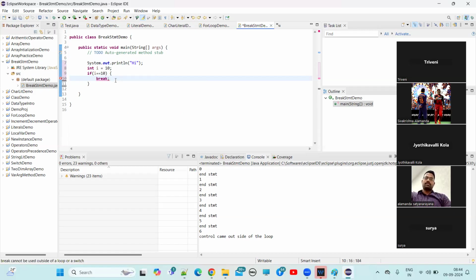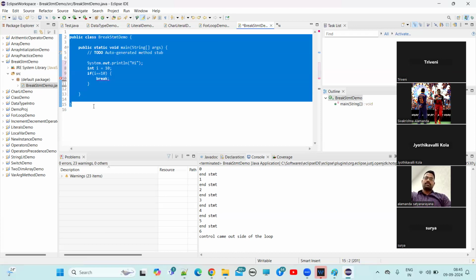But where can we use the break statement? Only in a switch or else a loop. Loop means what? For loop, while loop, do while loop. These are loops, guys. Understand? Everyone. So here we will get a compile time error. So what is the compile time error? Break cannot be used outside of a loop or switch. Right?